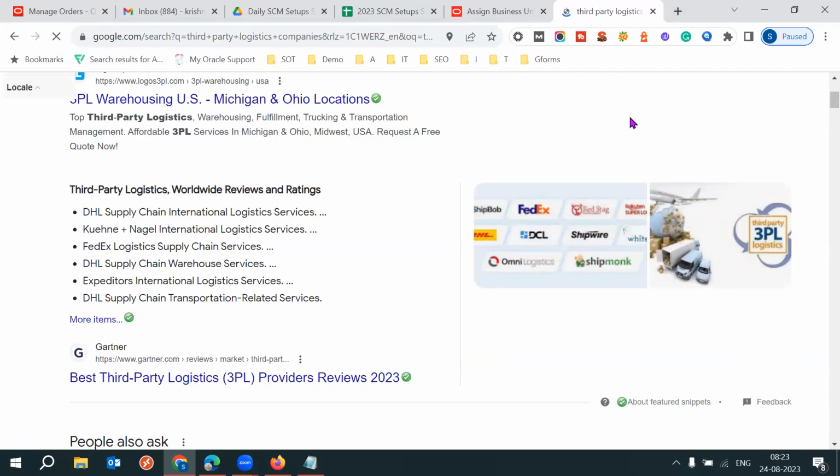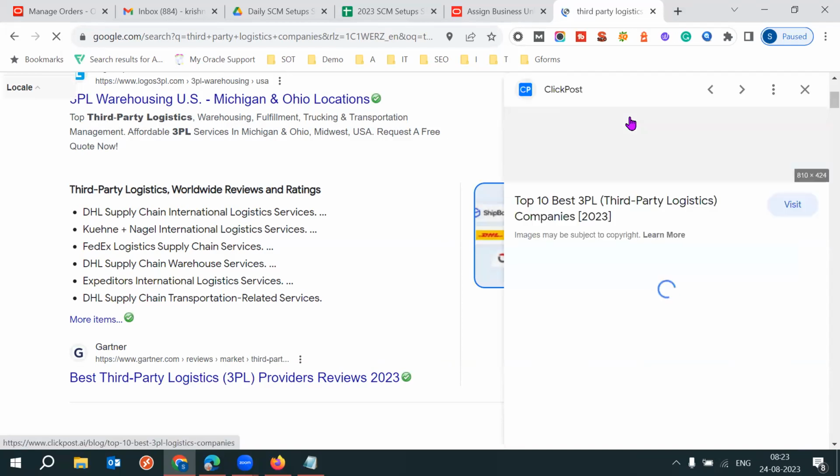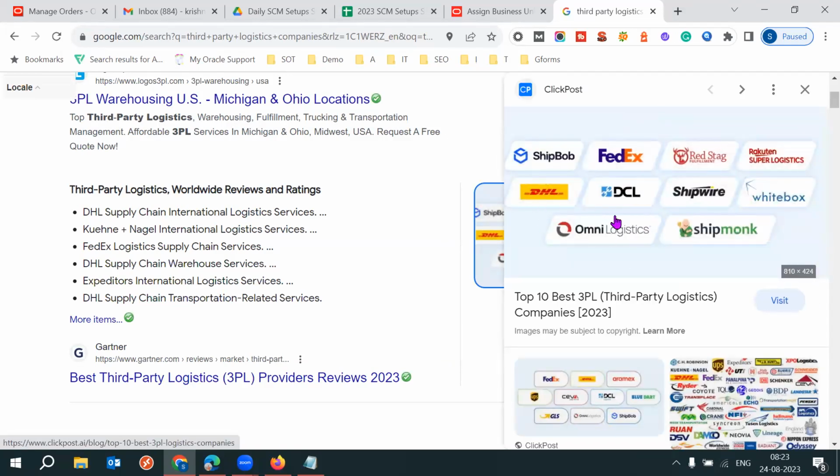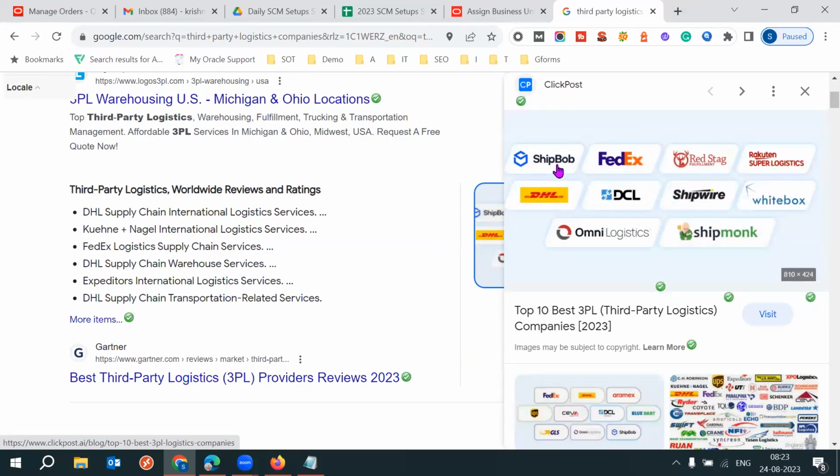If you're shipping yourself, that's fine. But if you're not shipping, you'll take services from companies like FedEx, Shipwire, Omni Logistics, DHL. These are logistics companies, also called 3PL companies, third-party logistics companies. If you're using any of these companies for shipping, we have to build the integration between their system and our Fusion application.